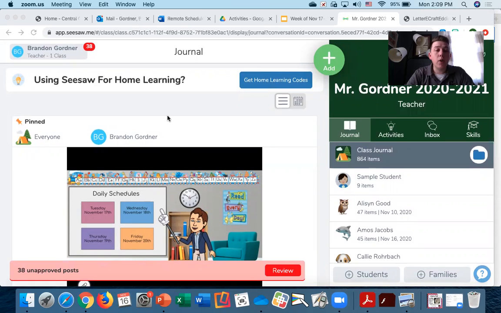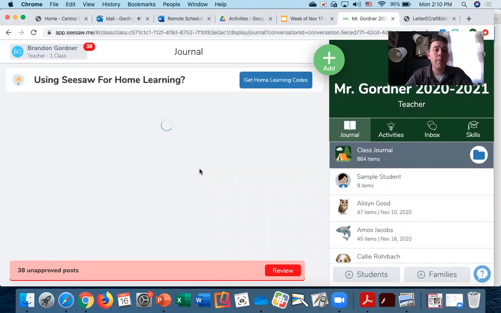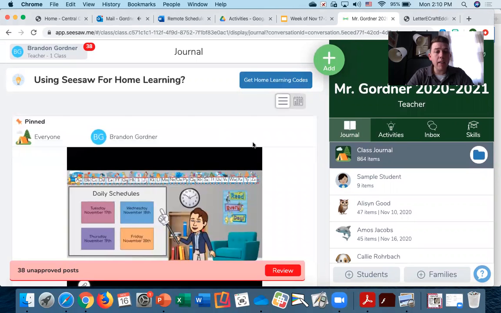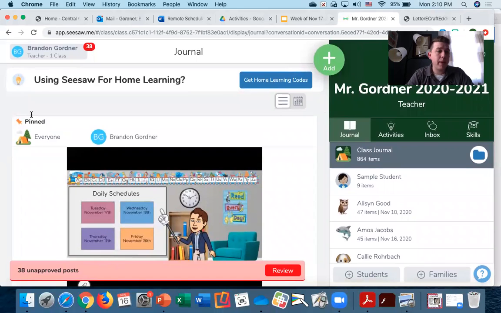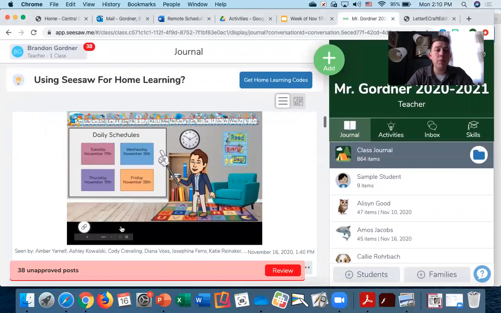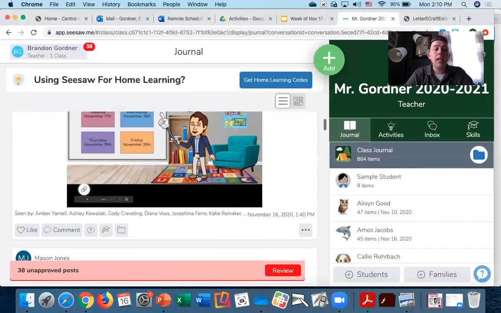On your child's Seesaw account, here is their journal. When they click on their journal, this is what will pop up. This is my virtual classroom here, and I already have it pinned to the top of your child's Seesaw account, so this will always be on the top. Down here there's a little icon I tell the kids looks like a paper clip. This is how they click the link.